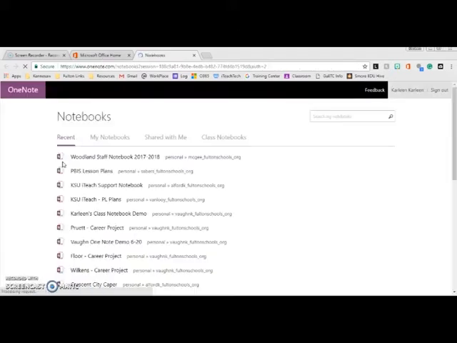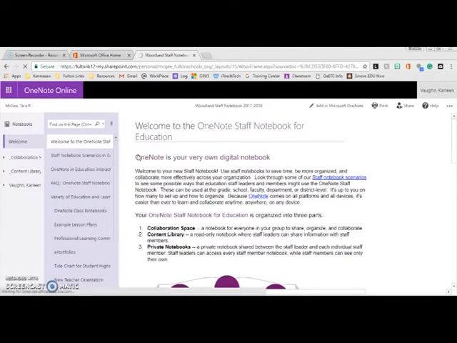Okay, so when I did that, it brought up all my notebooks, and as you can see, I have quite a few of them. But the one we want to talk about is the Woodland Staff Notebook, and you can tell who the owner is by looking to the right. This is owned by Ms. McGee. So I'm just going to open that. And now I'm looking at the welcome screen to the OneNote Staff Notebook.